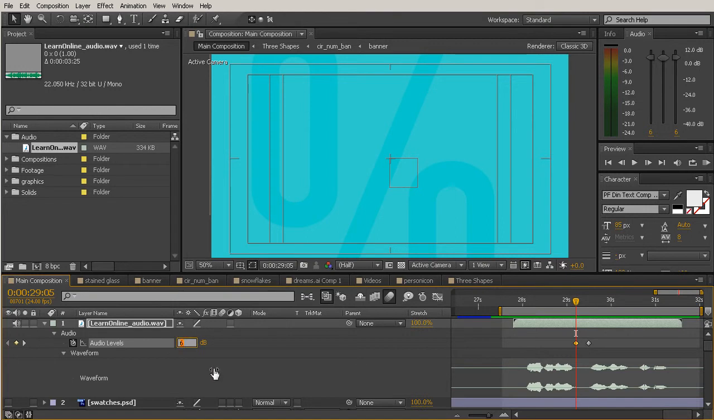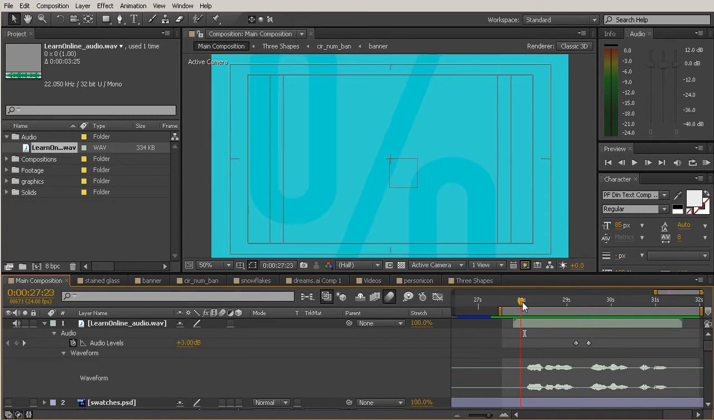So let's turn this down to just a +3. So now I'm going to have maybe just a little bit better standardized audio, and we'll go ahead and move that current time indicator back to the beginning and hit the period key to preview that through.